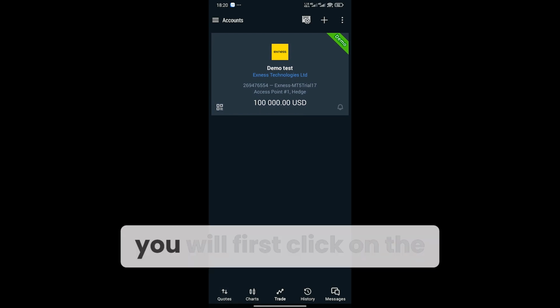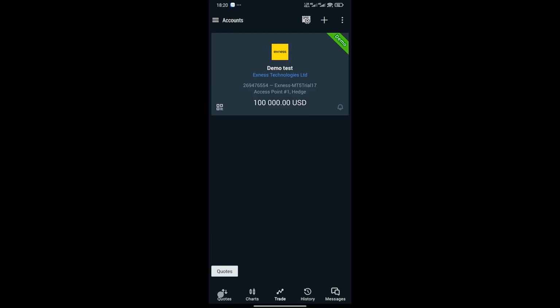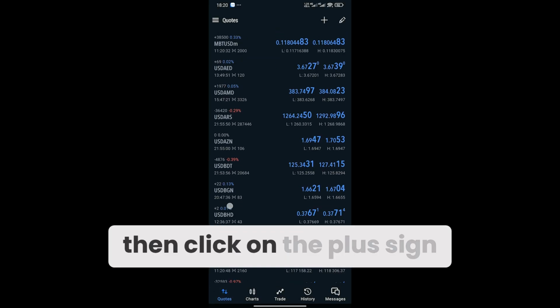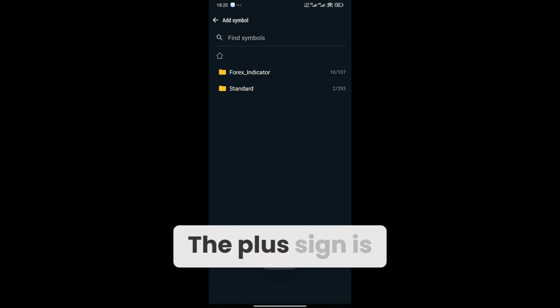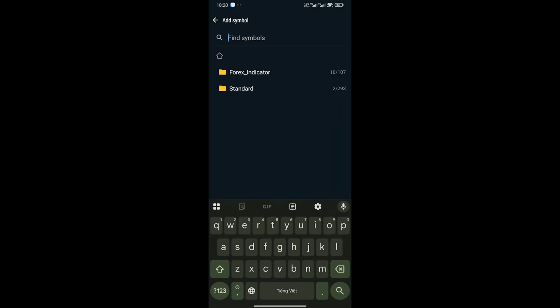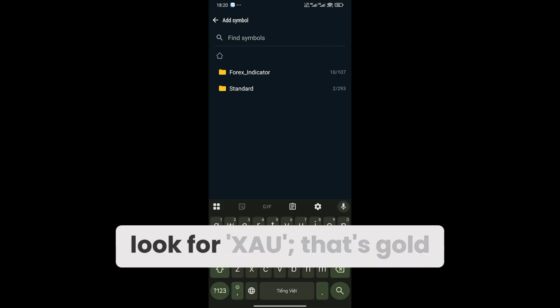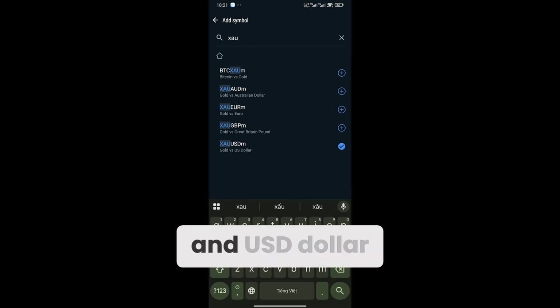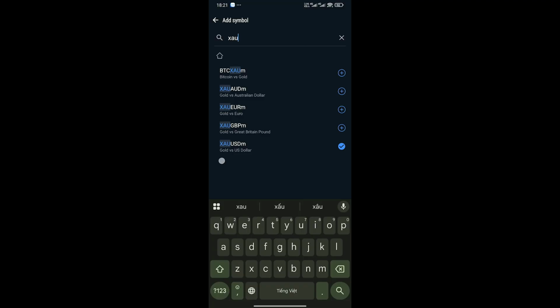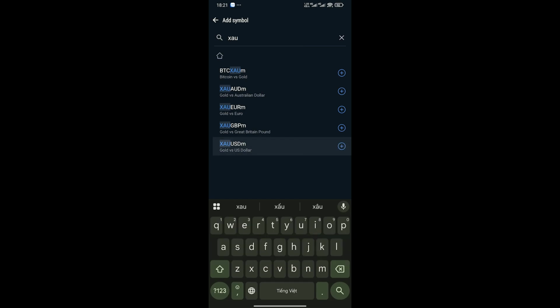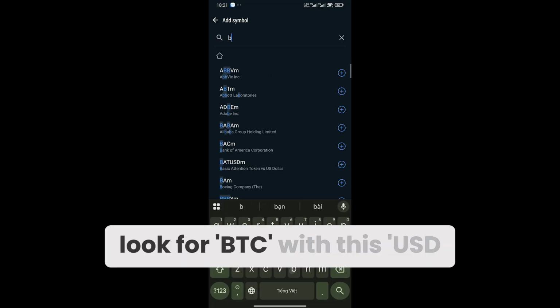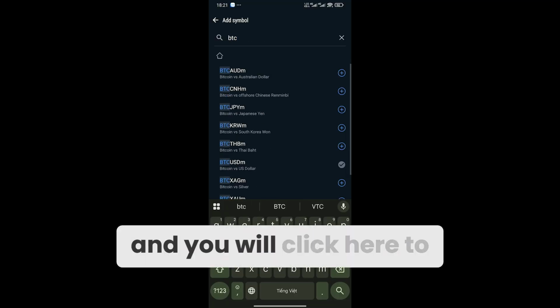Finally, to start trading, you will first click on the bottom left corner here. You'll click here, then click on the plus sign. The plus sign is up there. If you want to trade gold, look for XAU, that's gold with USD. You'll then click Add. Or for Bitcoin, look for BTC with USD and you will click here to add it.